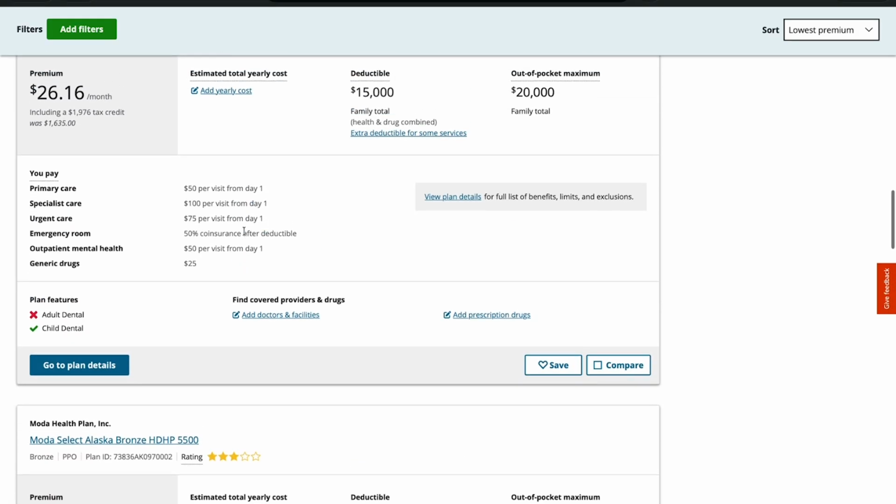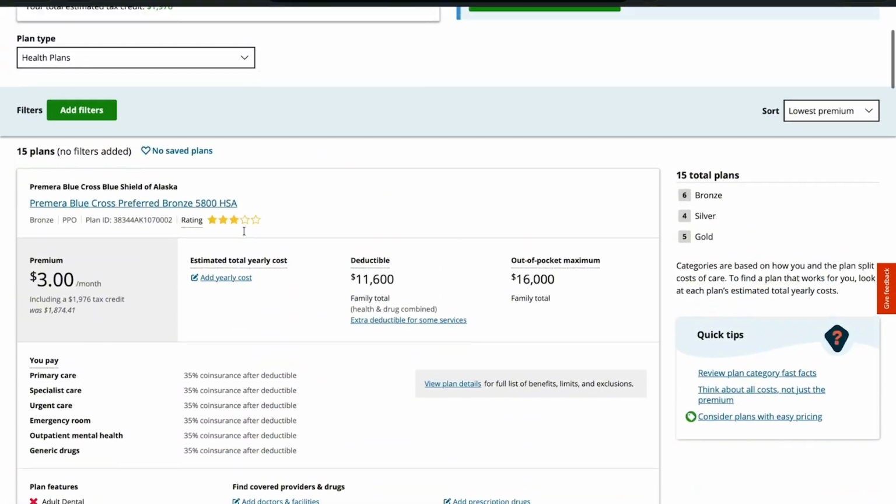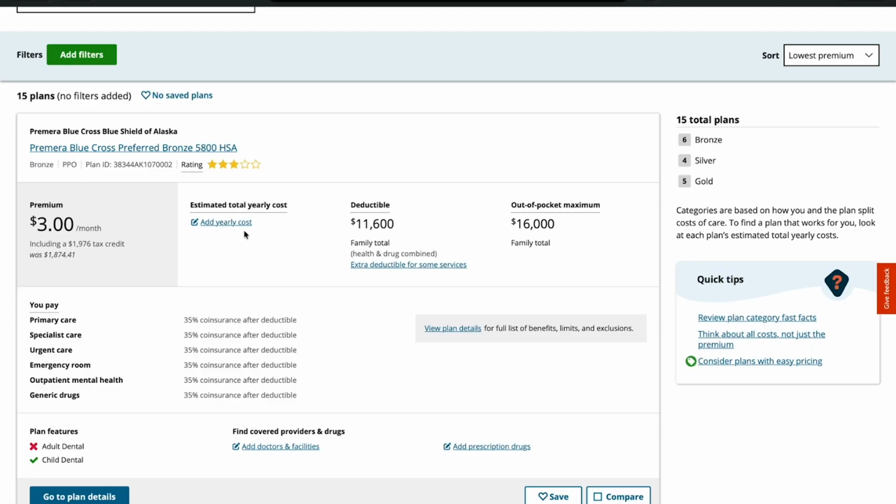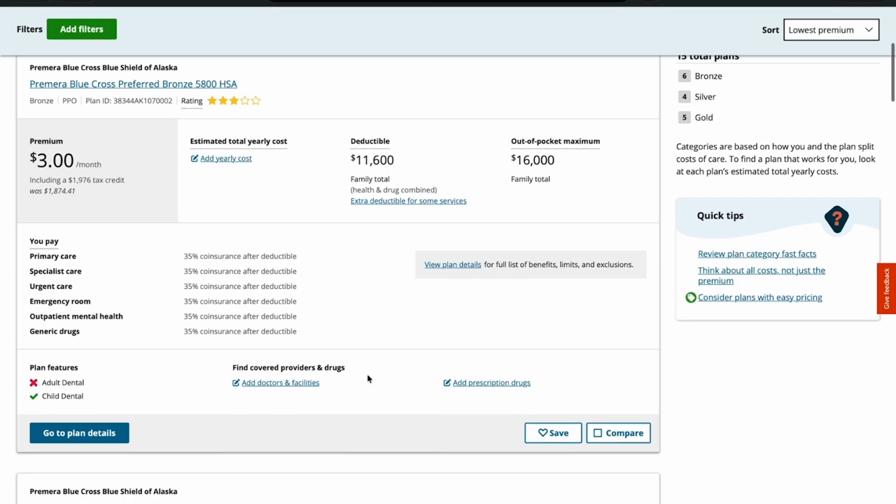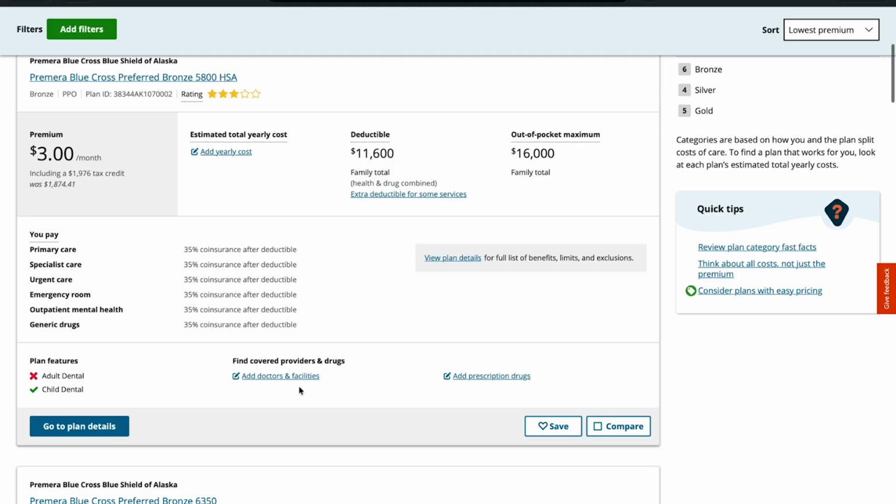So let's go in deeper. For example, you do have a list of providers you usually visit. I'm staying close to Anchorage Neighborhood Health Center, and my primary care physician is at ANHC. If you want to see whether the plan covers your visit to a particular provider, in this case Anchorage Neighborhood Health Center, that information is handy and you can simply enter it here.